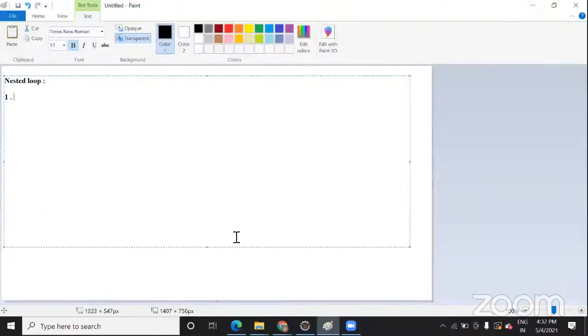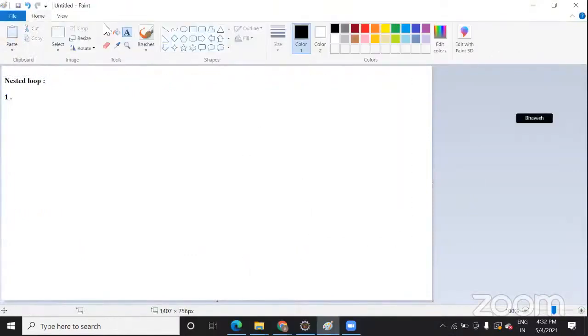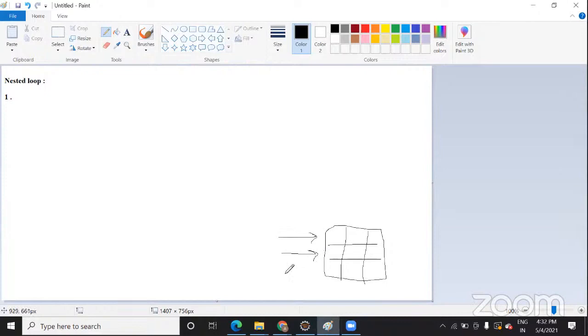For example, suppose tomorrow you want to work with some matrix. In mathematics you might have worked with a matrix, right? Are you aware of it? So a matrix usually has a two-part structure, rows and columns. So the nested for loop will help you to work with such data where you are working with two dimensions. Means where you want to work with the row and you want to work with the column. This is your row, this is your column, right?